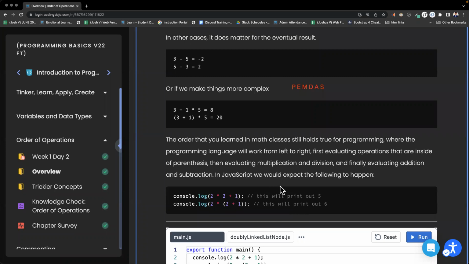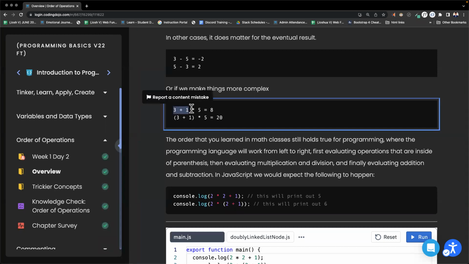All right, so now we are here. Let's do some math operations just to get our practice, make sure we're all in math shape. So we have 3 plus 1 times 5 equals 8. What did we say was more important here? Multiplication, right? So 1 times 5 is what we're going to do first. 1 times 5 is 5, plus 3, then we get 8.